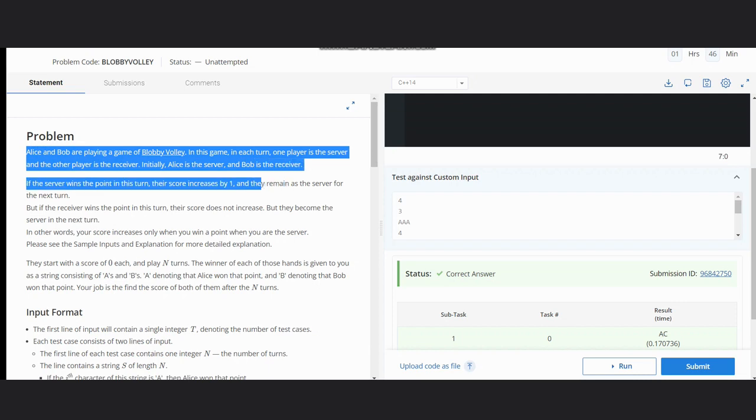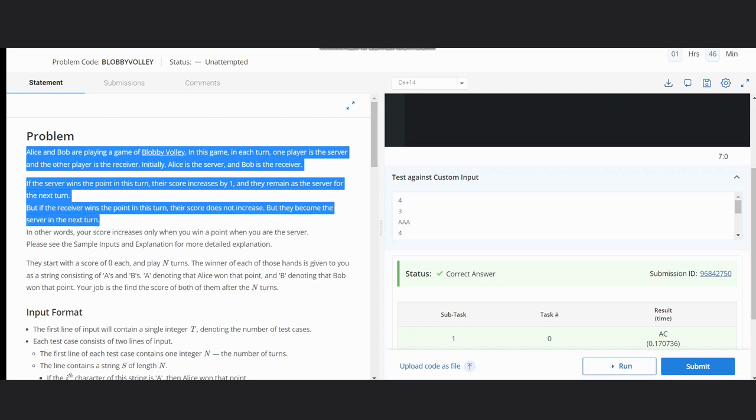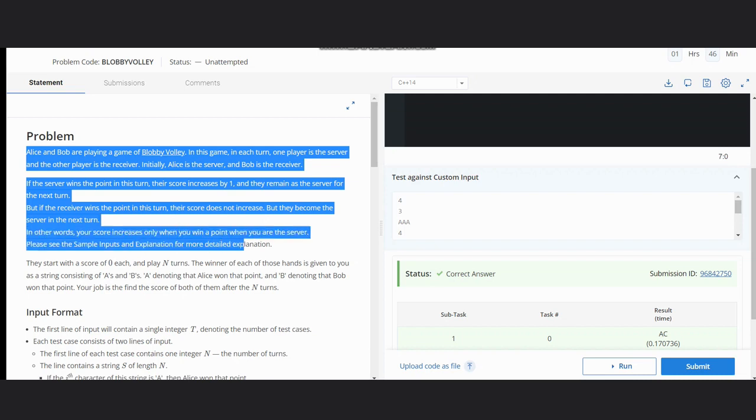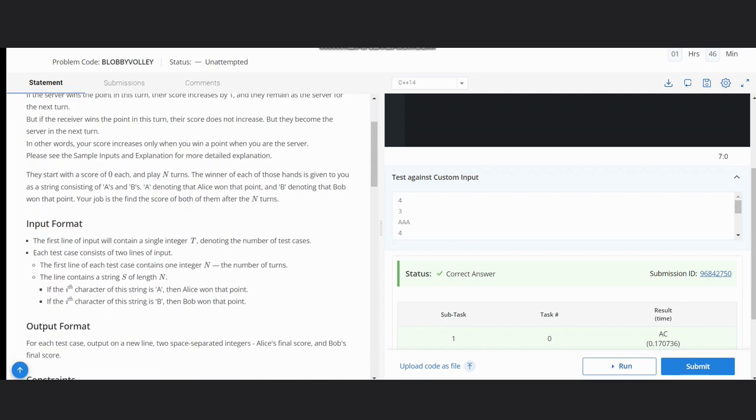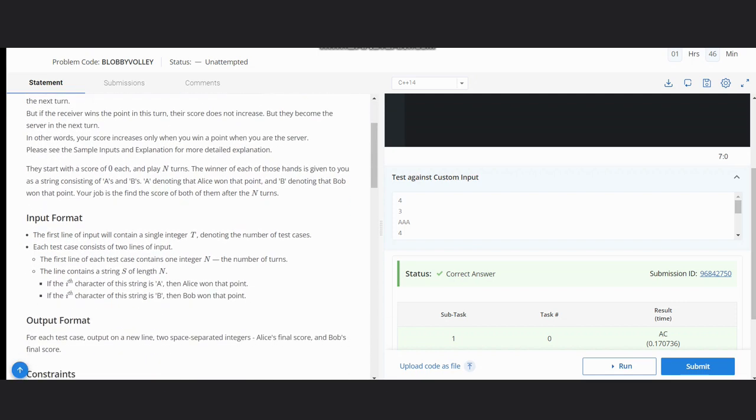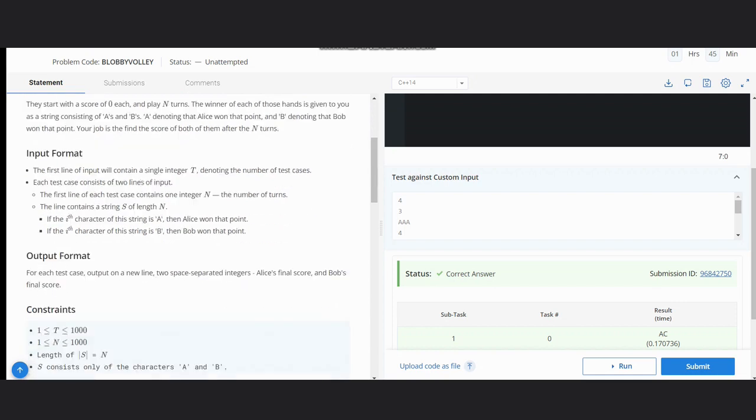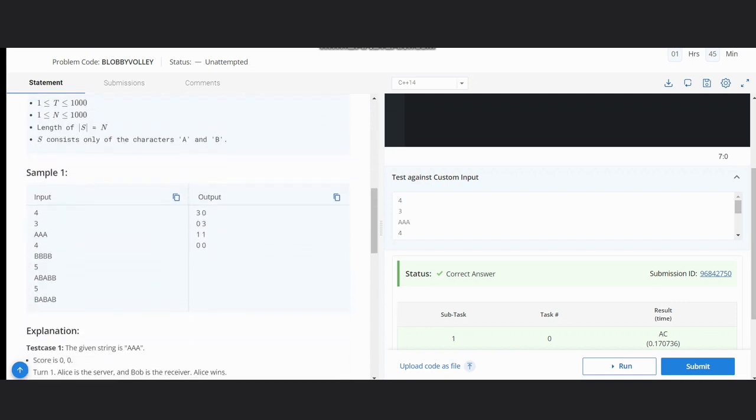If the server wins the point in this turn, the score increases by 1 and they remain the server for the next turn. But if the receiver wins the point in this turn, the score does not increase and they become the server in the next turn. So your score would increase only when you win a point and you are the server. So we see the sample input and output in this case, and the string A and B here denote Alice and Bob, and mention who won that point.